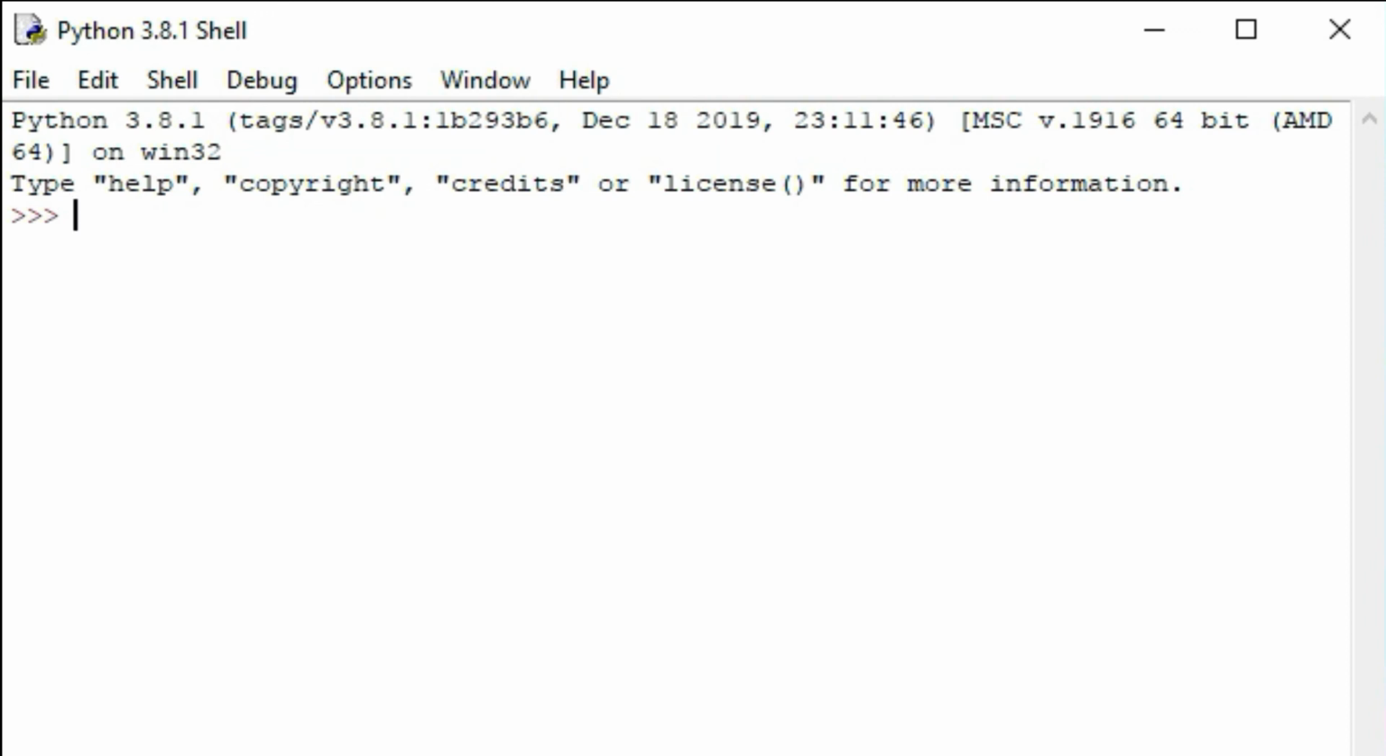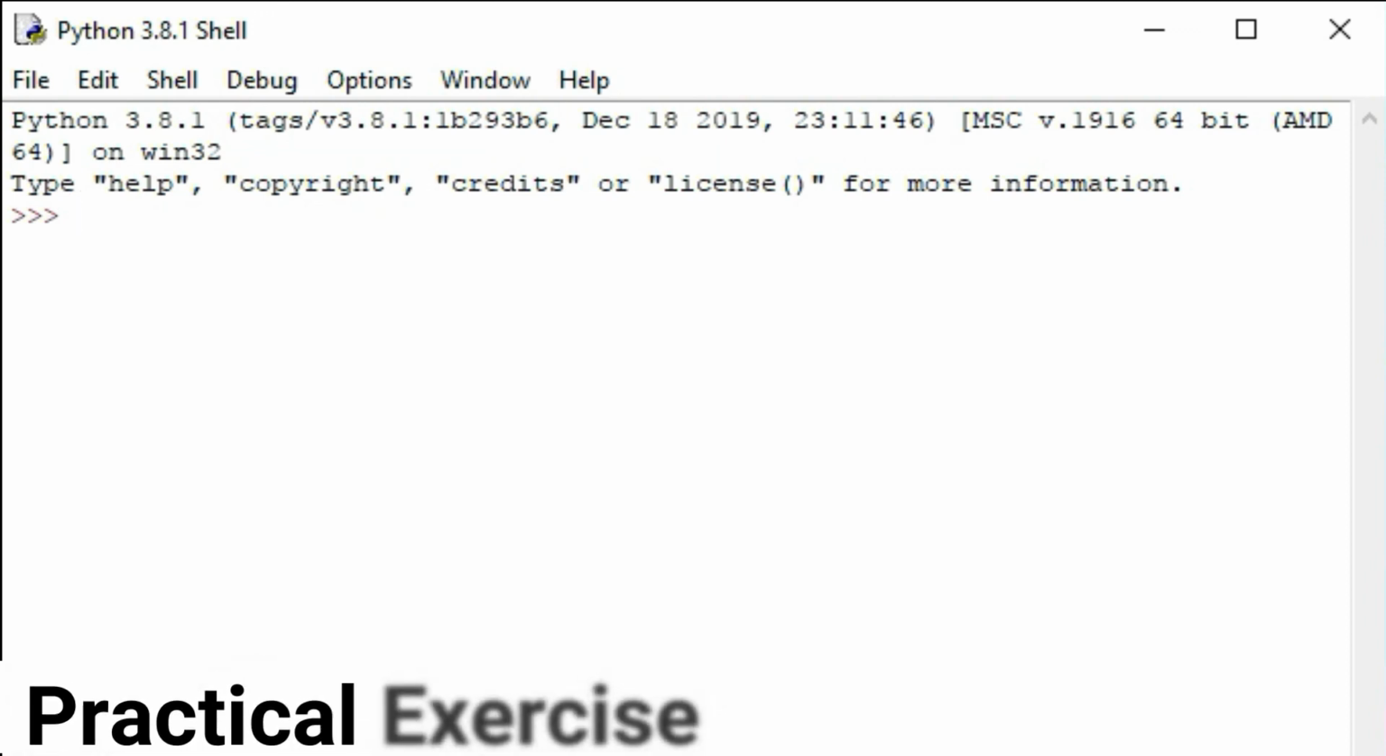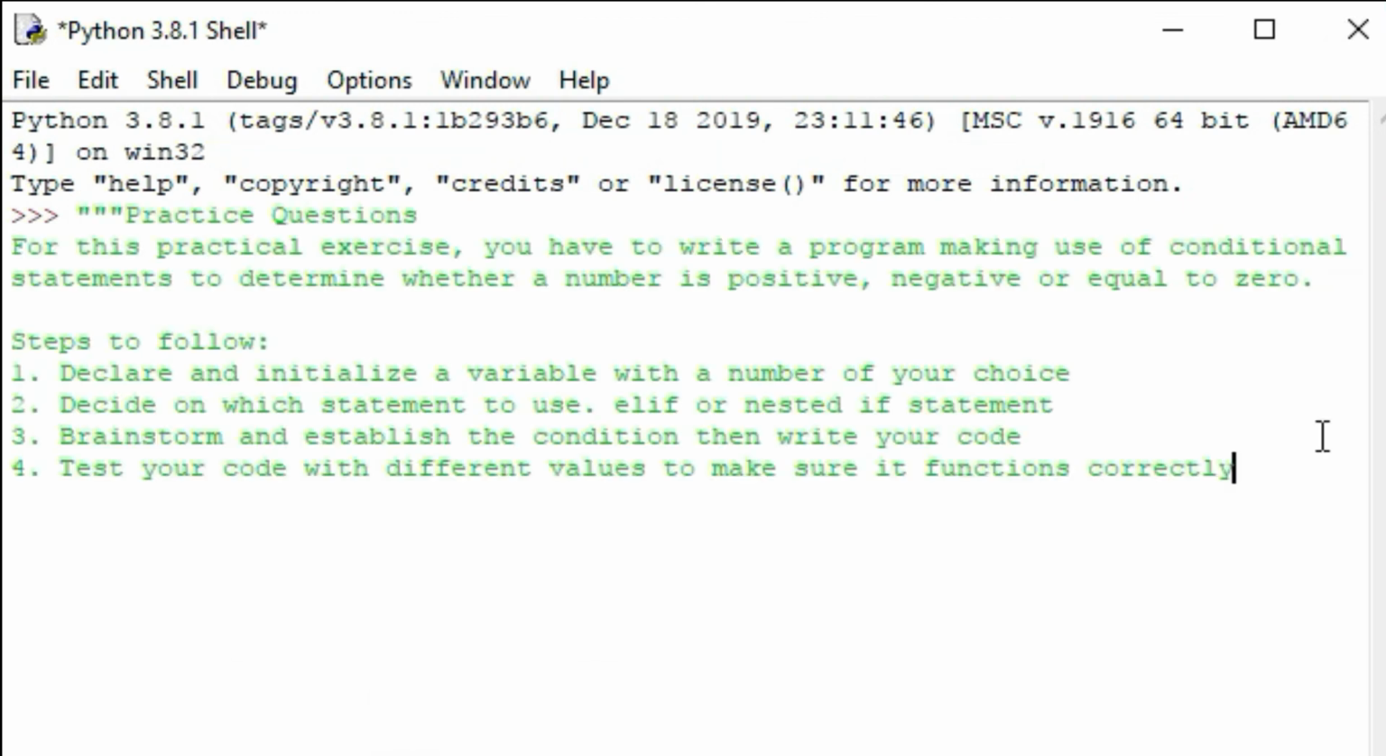So this is basically it for this video, but before we end this video, I'm going to paste a practical exercise here for you to keep learning and implementing the concept of conditional statement you just learned today. The link to the solution for this practical exercise is attached in the video description below. But before checking it out, make sure you try writing the code first.